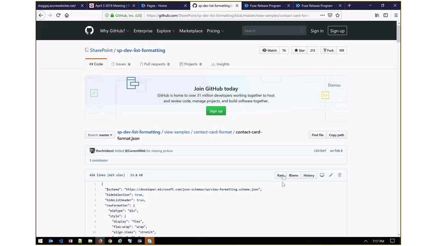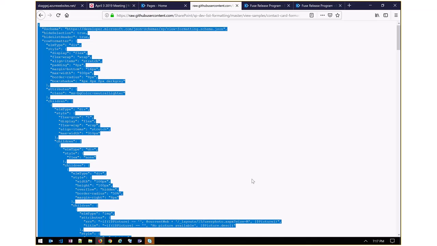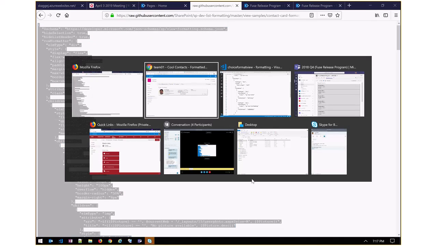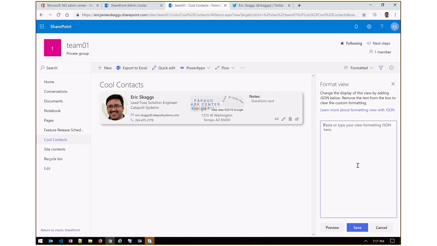I tend to click on this raw button here. You can see that okay? It gives you the raw content without all the website stuff. And here you can just do Control-A, C, copy all that. I brought it right over to the view, format the view, paste it in there, and that was it. Saved it, and it took effect. So, pretty cool.